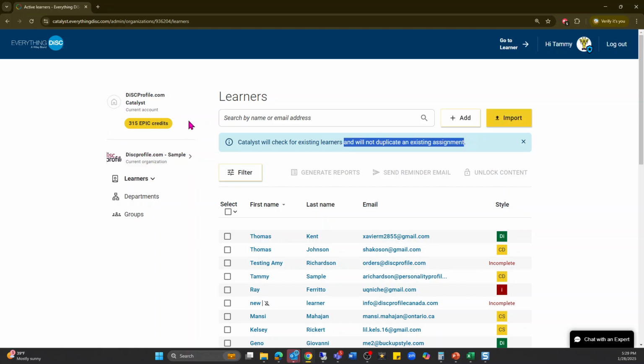You are able to keep track of your credit balance here, and just keep in mind, because you do purchase your products from us at discprofile.com, we are your authorized partner. You'll just have to pop back over to discprofile.com, grab more credits when you are ready, and then we will load them back into your account. Because your Epic administrative account and your Catalyst account are now linked, these credits will reflect the same here as they do inside your Epic administrative account.